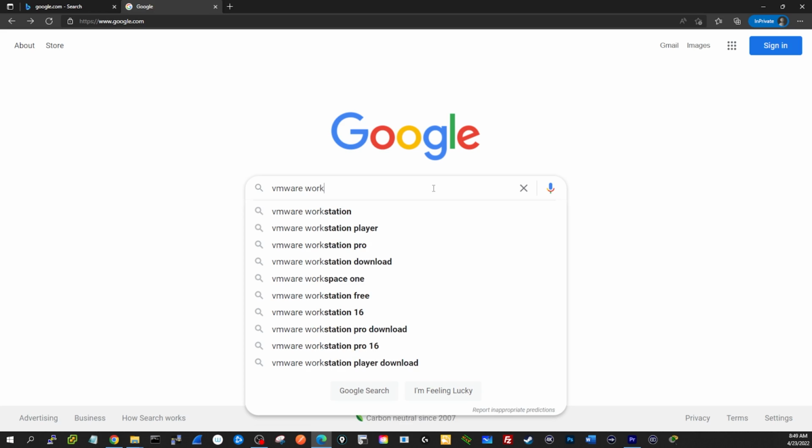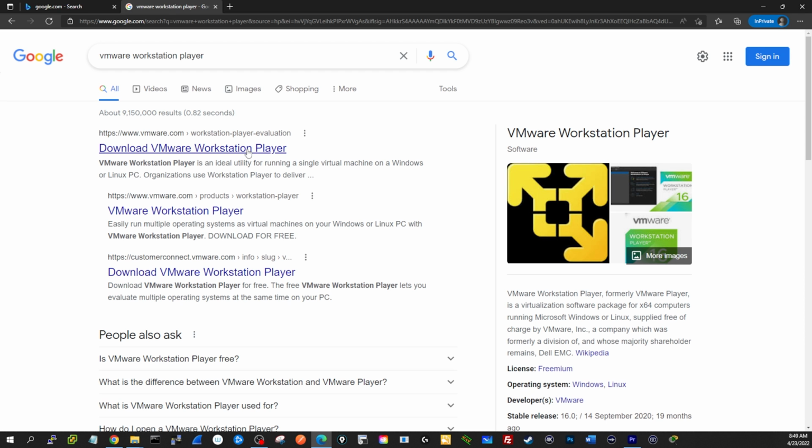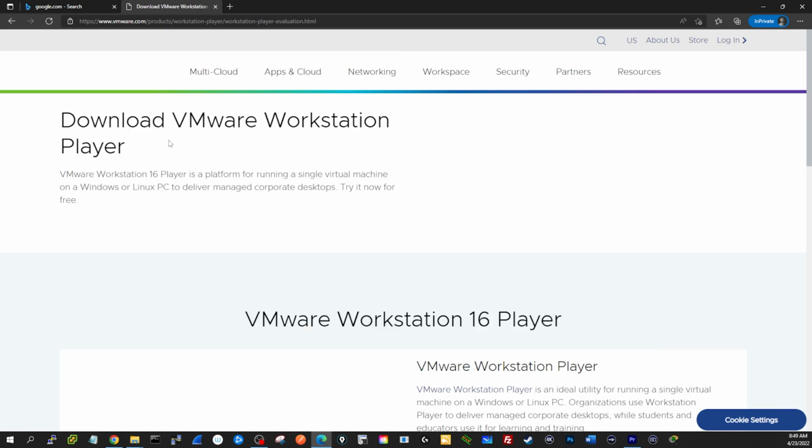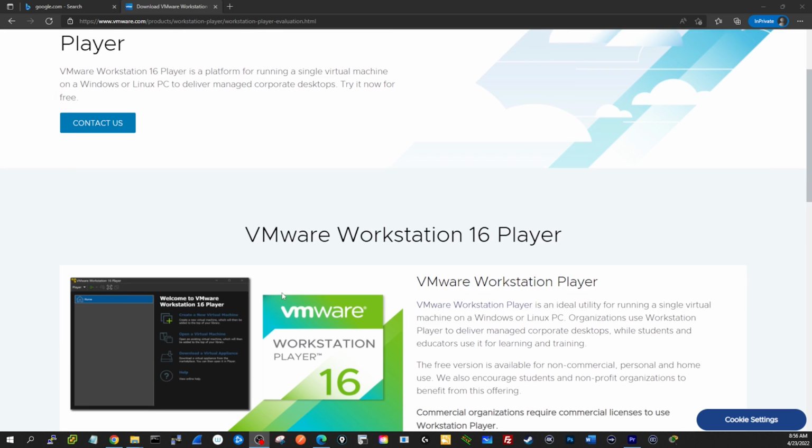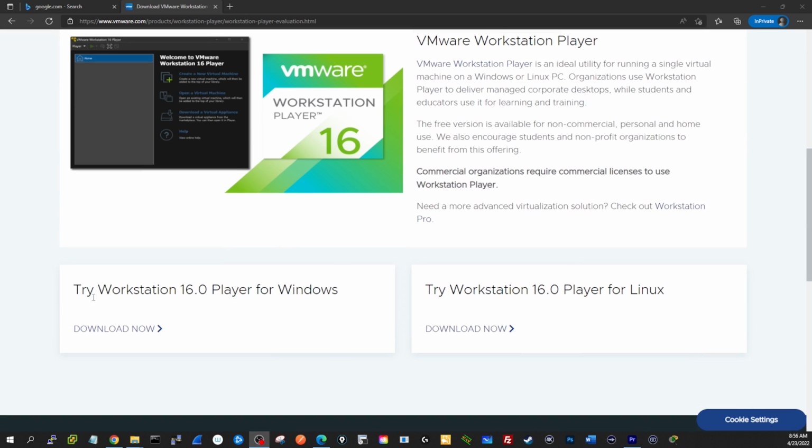Step one, download and install VMWare Workstation Player. Go to your favorite web browser and search for VMWare Workstation Player and hit enter. Go to this first link here, download VMWare Workstation Player from vmware.com. So here's the main page for the VMWare Workstation Player. This is where I can download this hypervisor software. If I scroll down, I'll see Try Workstation 16.0 Player for Windows, and then click the Download Now button, and it should start downloading right away.